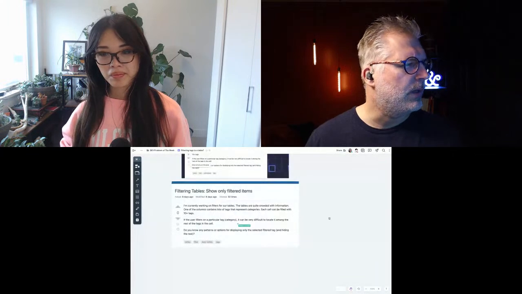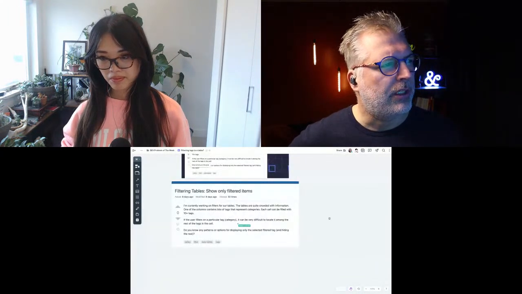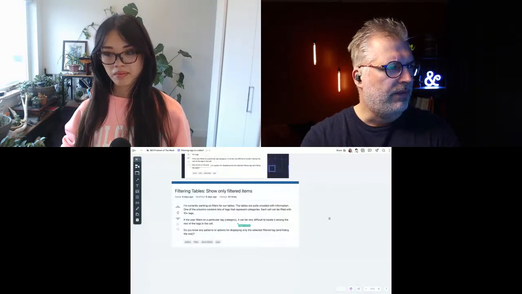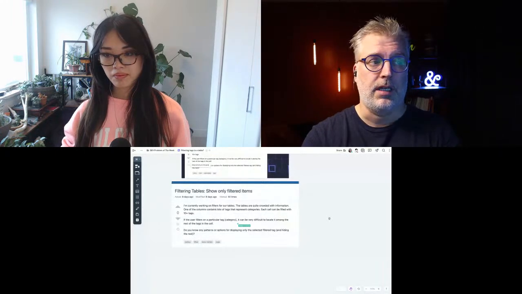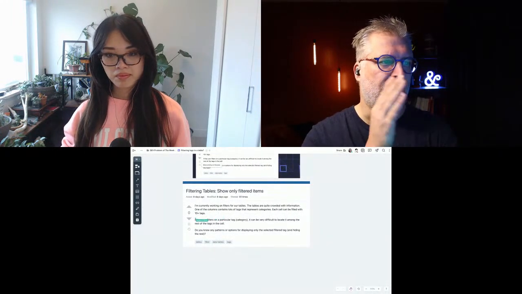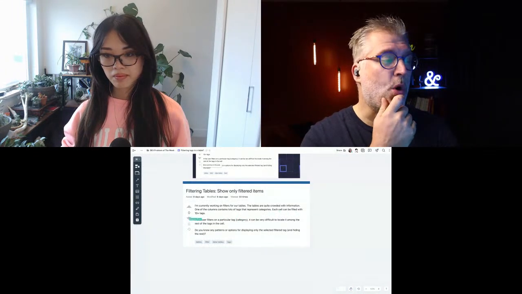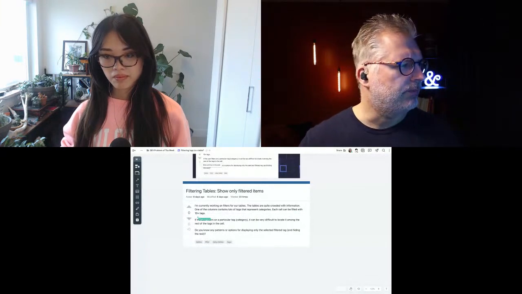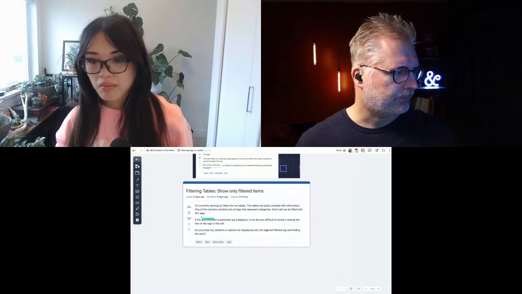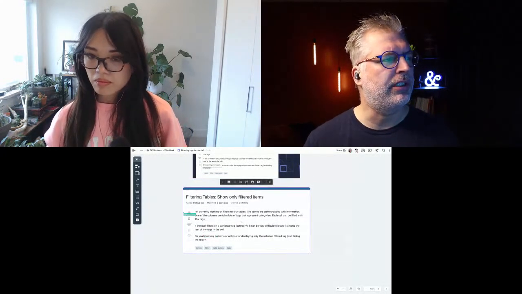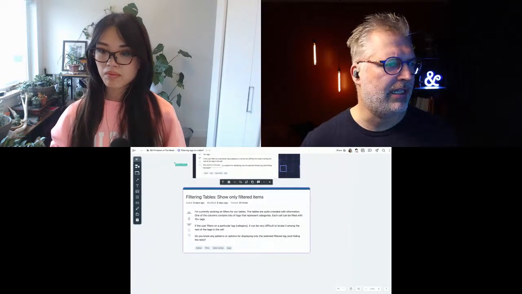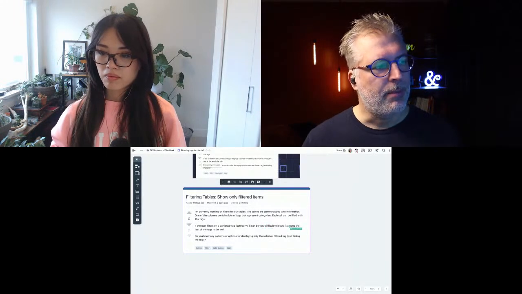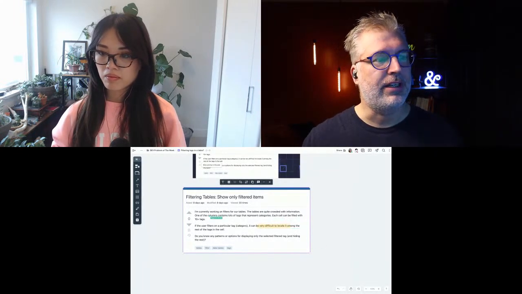I'm currently working on filters for our tables. The tables are quite crowded with information. One of the columns contains a lot of tags that represent categories, and each cell can be filled with more than 10 tags. If the user filters on a particular tag category, it can be very difficult to locate it among the rest of the tags in the cell. Do you know any patterns or options for displaying only the selected filter tag?